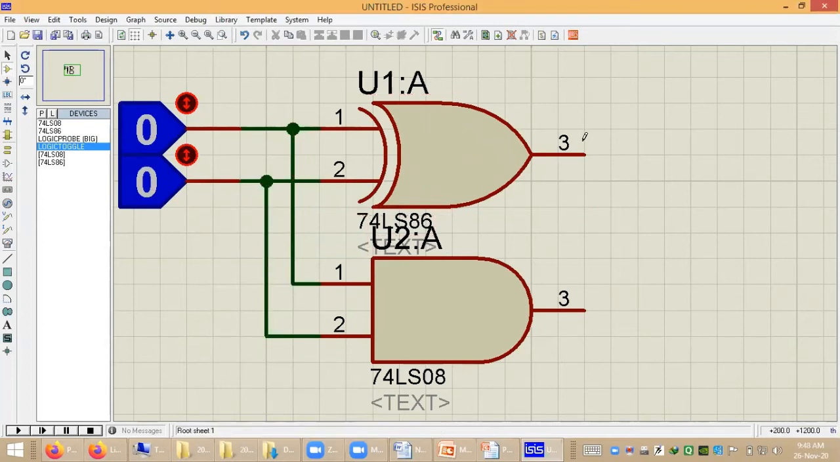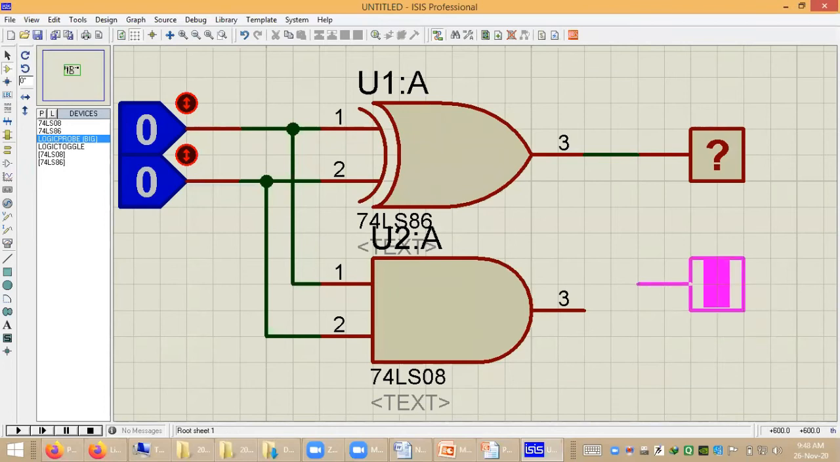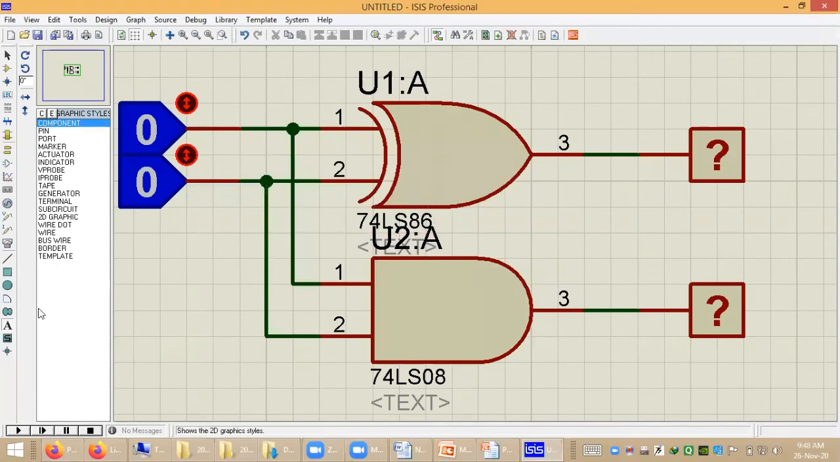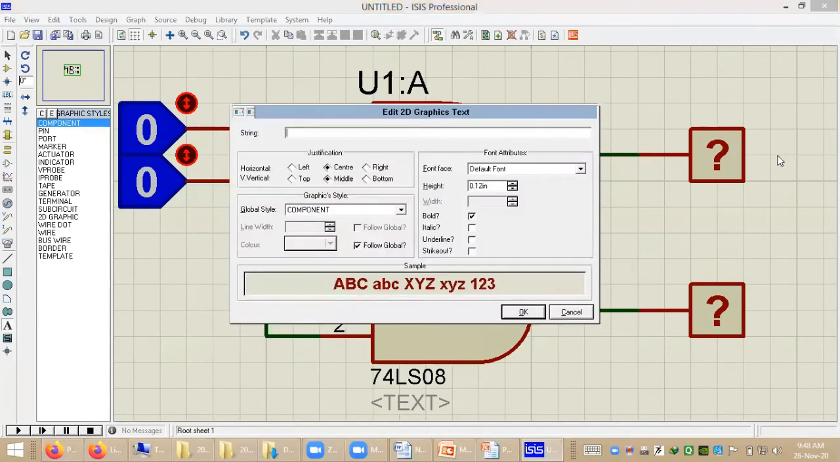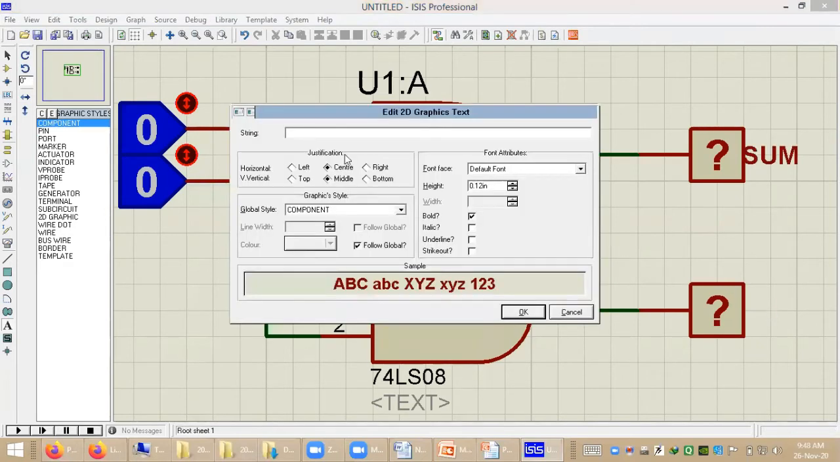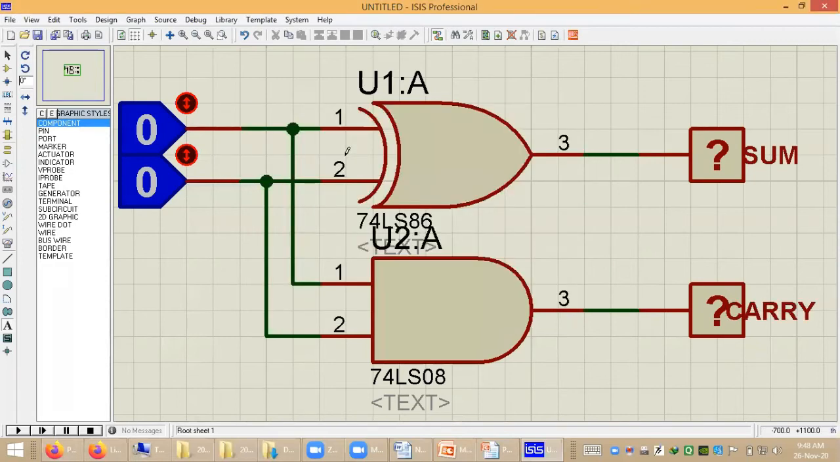Then logic probe is required at the output side. Okay, so logic probe. This is for summation and this is for carry. Okay, and I will just name them here, sum and carry, using some text. Okay, so sum, and here I will require the carry.